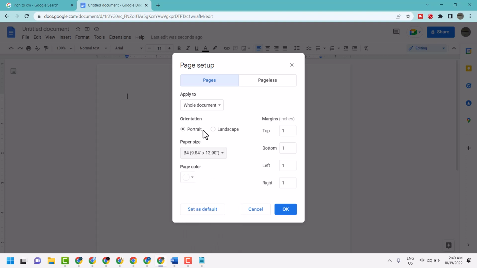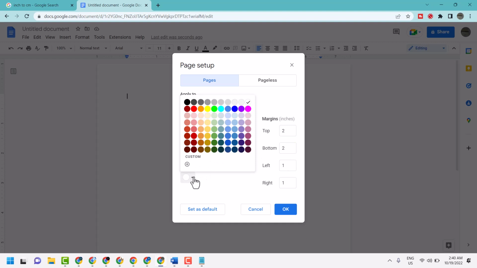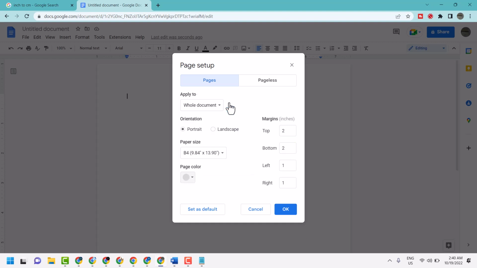You can change orientation, portrait or landscape. You can change margins from here. Also here is the option page color. You can set the setting as default. Then here click on OK.